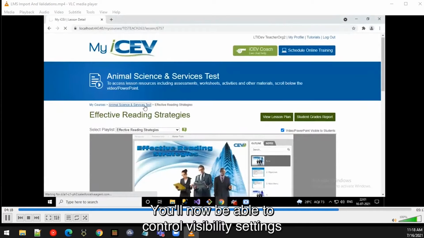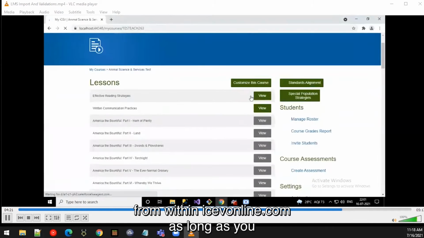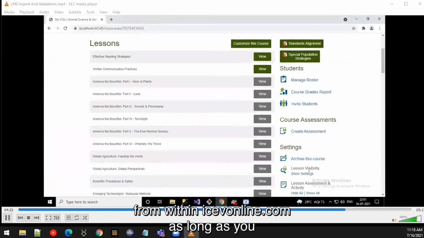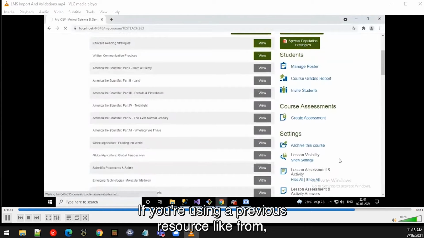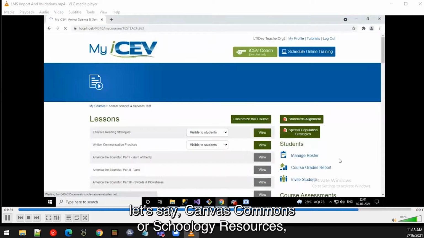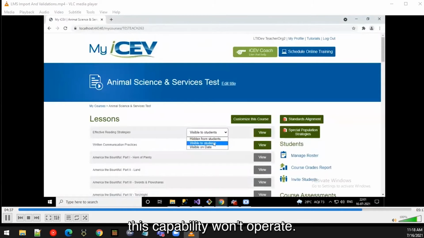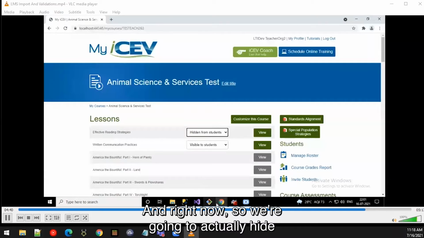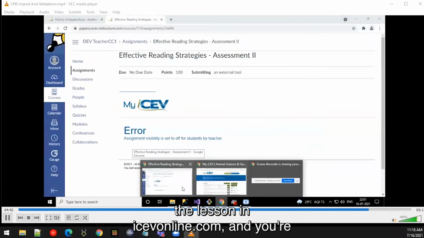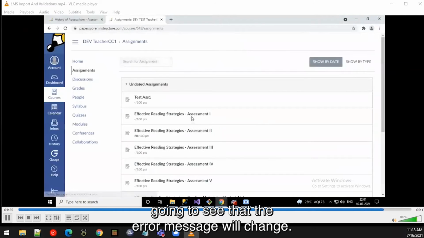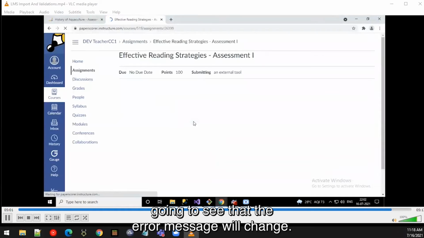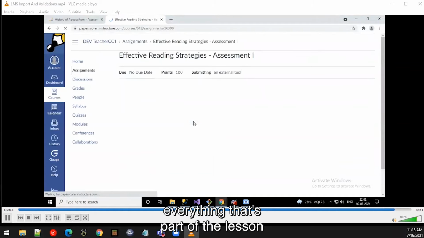You'll now be able to control visibility settings from within icevonline.com, as long as you have exported the common cartridge file from icevonline.com. If you're using a previous resource, like from, let's say, Canvas Commons or Schoology resources, this capability won't operate. And right now, we're going to actually hide the lesson in icevonline.com, and you're going to see that the error message will change. Because we're hiding the lesson, everything that's part of the lesson is also not visible to the students.